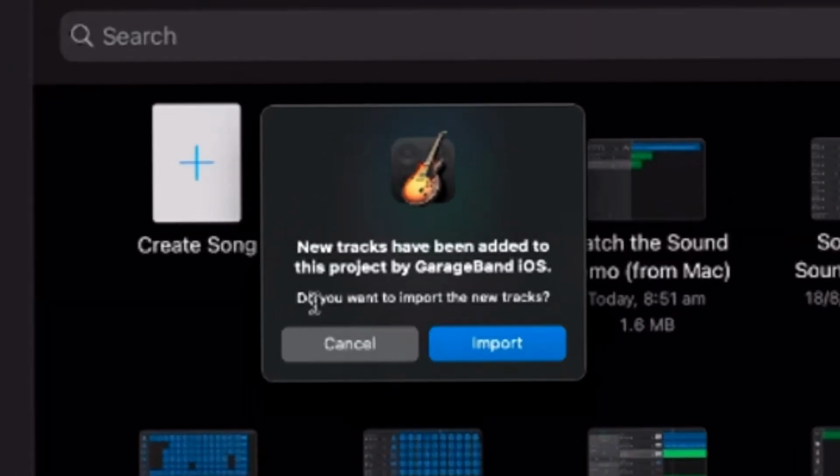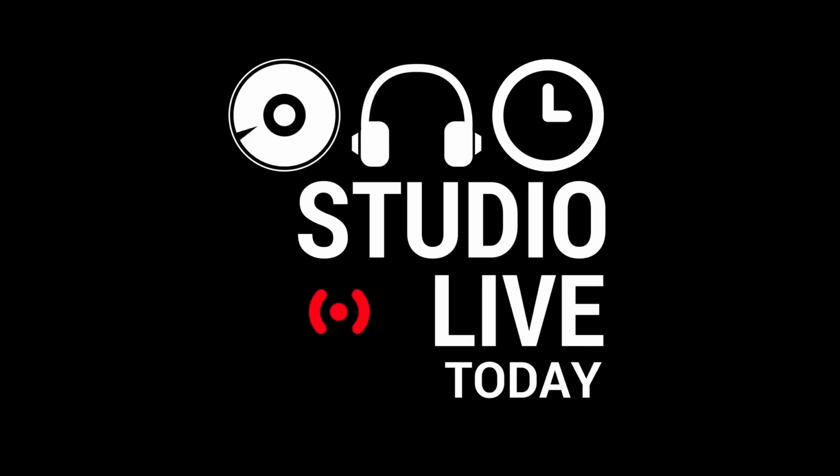New tracks have been added to this project by GarageBand iOS. Do you want to import the new tracks? Yes, drum roll please.